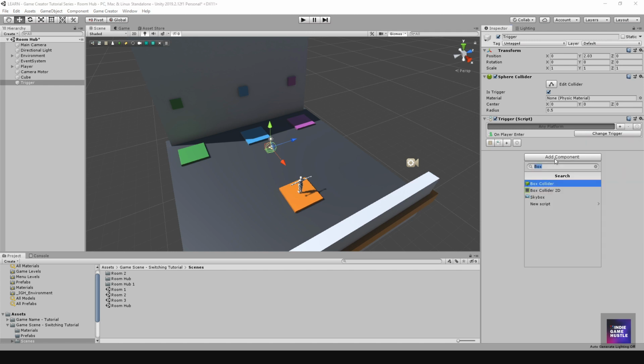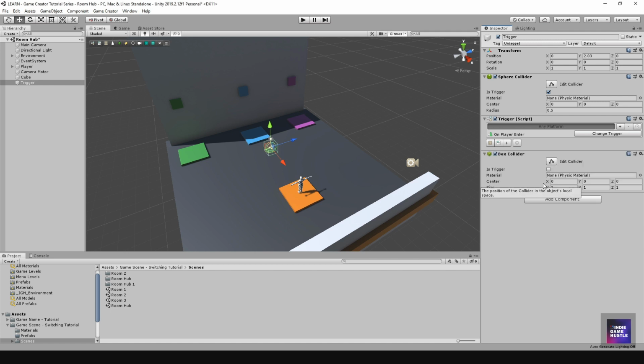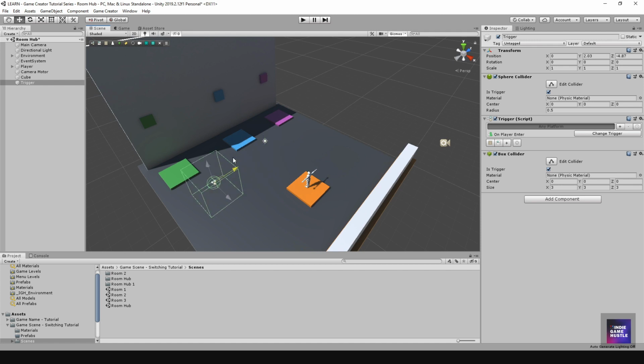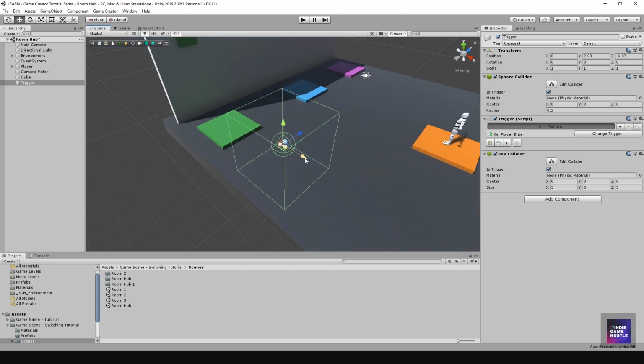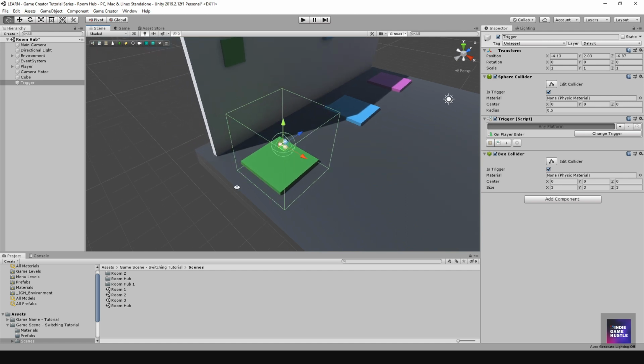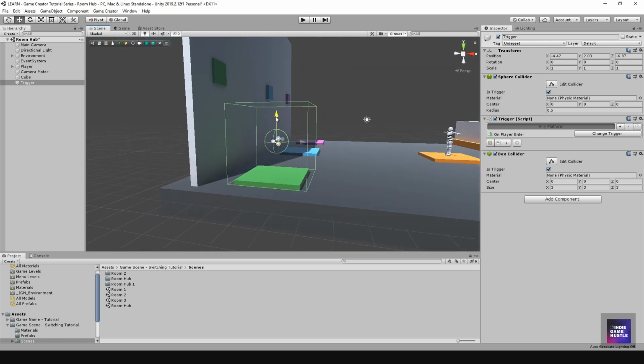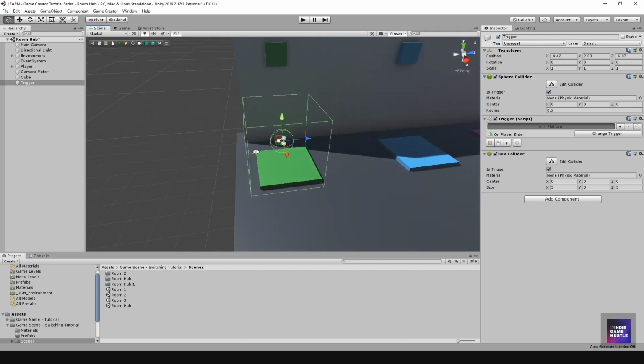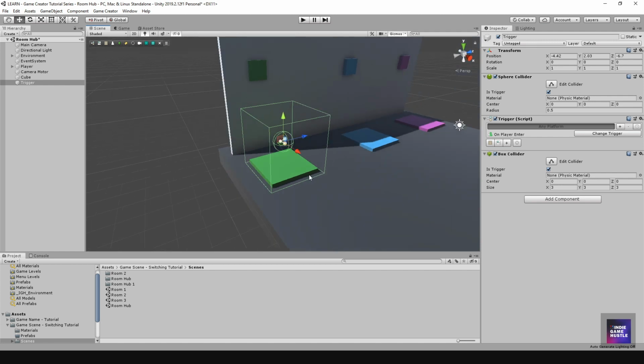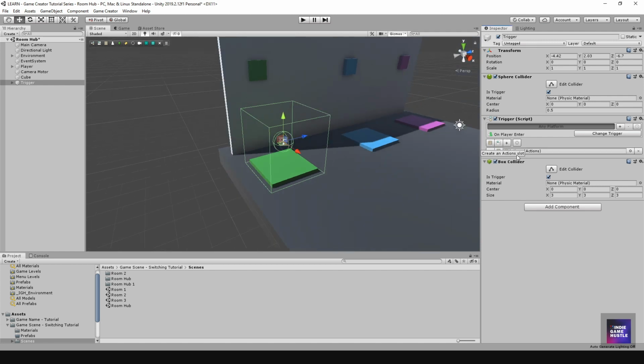Then I'm going to add a component, a box collider, and change it to is trigger. I'm going to select this, change the size to something like this, and move that over where we need it. Okay, perfect. So we have a trigger there, and now we need an action. When our player hits this trigger, we're going to transition to another scene. Let's go ahead and do that.